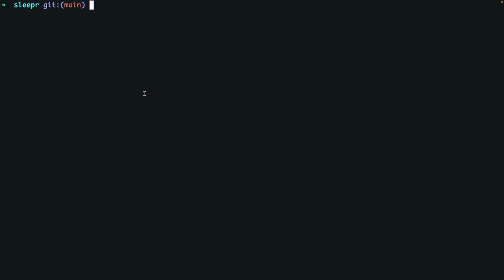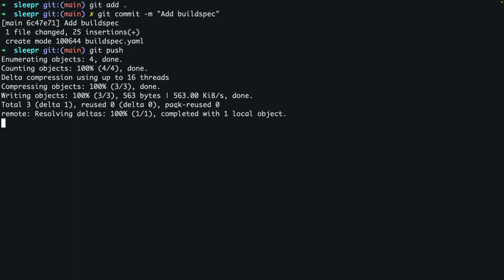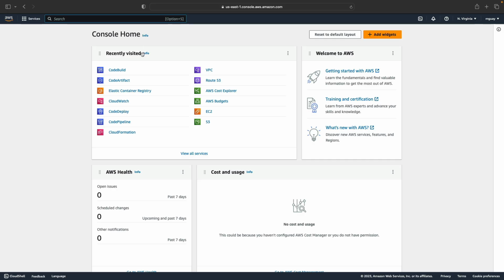So finally, don't forget to actually commit your change so that it will be available when CodeBuild scans our GitHub repository. So I'll commit a message saying add build spec and push this to my repository. So we're ready to utilize CodeBuild and that build spec to actually set up our automated builds.